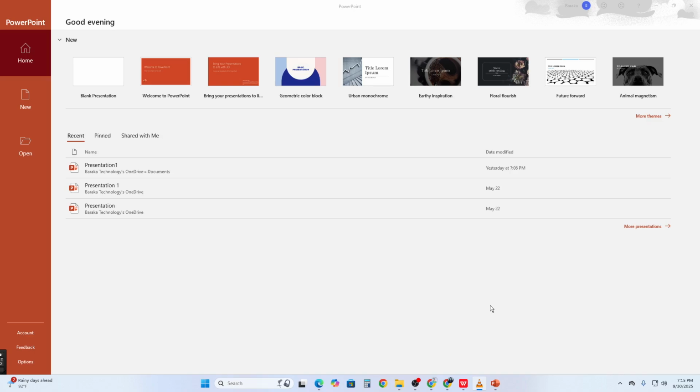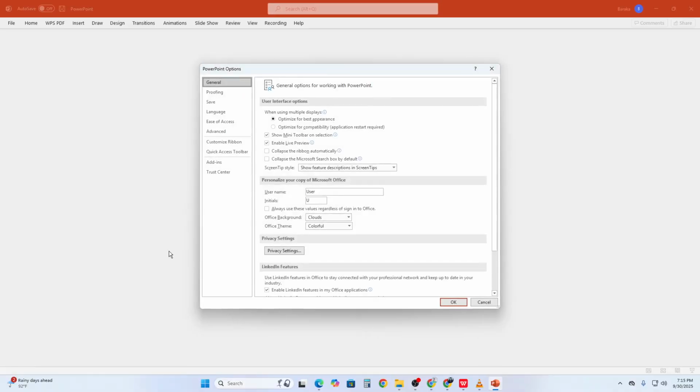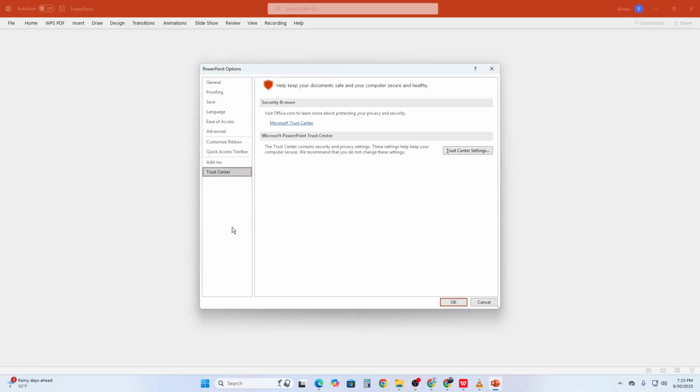First, open PowerPoint and click on the File tab in the top left corner. From the menu, scroll down and select Options. This will open the PowerPoint Options window. On the left-hand side, click Trust Center, and then on the right, hit the Trust Center Settings button.